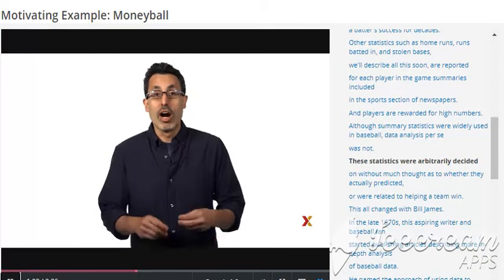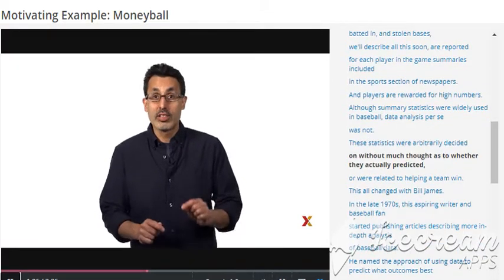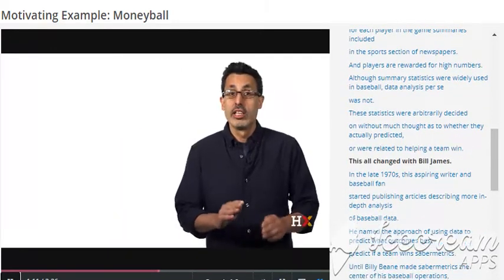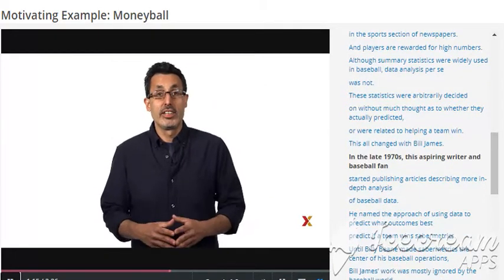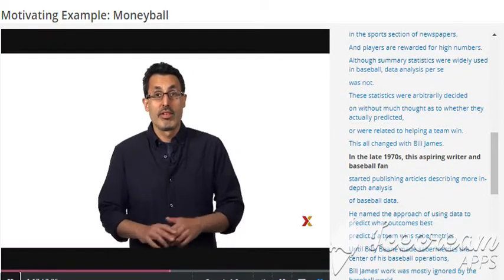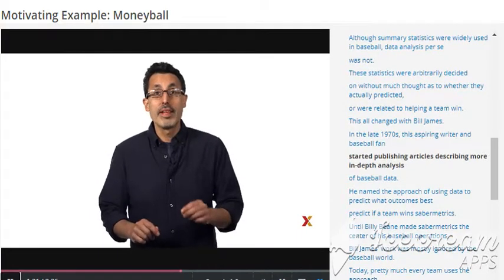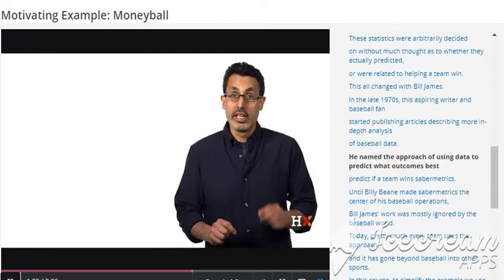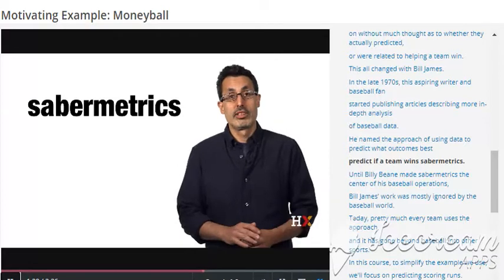These statistics were arbitrarily decided on without much thought as to whether they actually predicted or were related to helping a team win. This all changed with Bill James. In the late 1970s, this aspiring writer and baseball fan started publishing articles describing more in-depth analysis of baseball data. He named the approach of using data to predict what outcomes best predict if a team wins, sabermetrics.